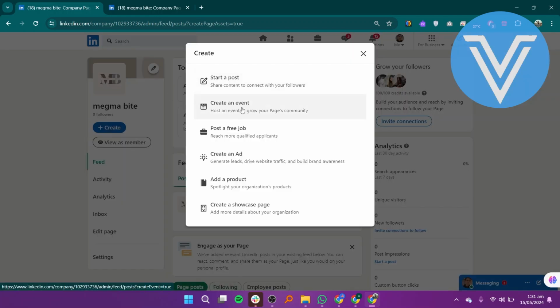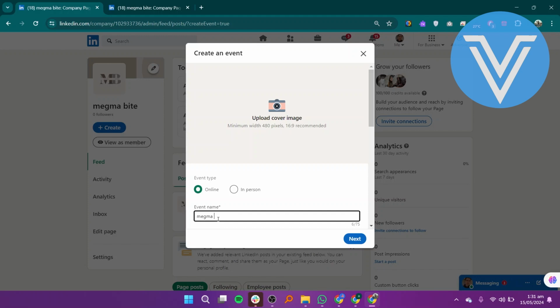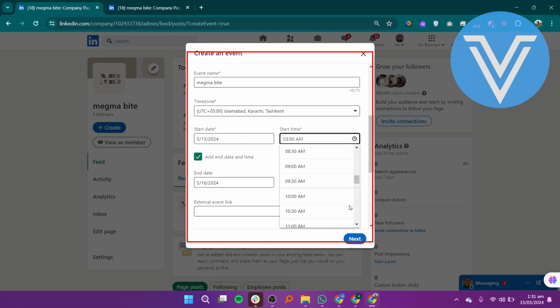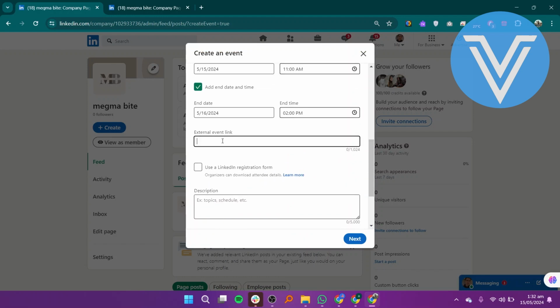Select Create an Event from the options provided. Give your event a descriptive name. Select the appropriate time zone for your event. Enter the date and time where your event will begin and end. If applicable, include a link to an external event page.